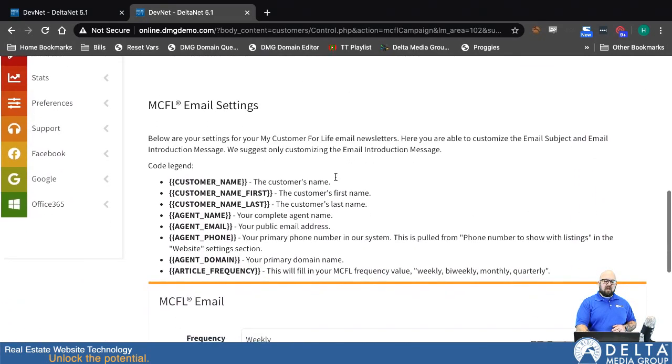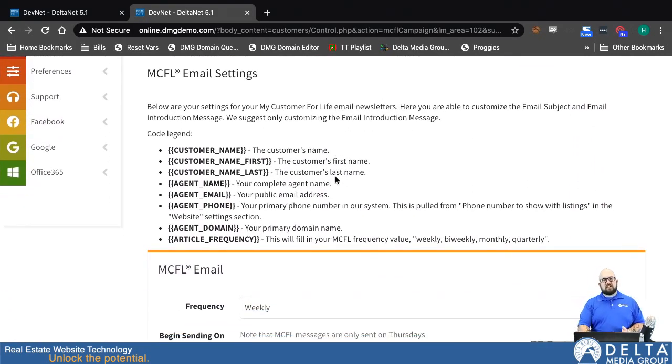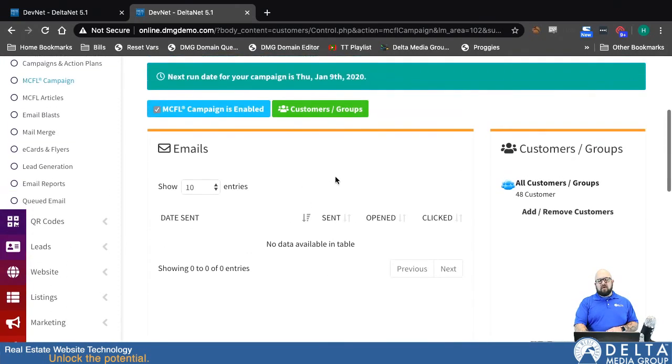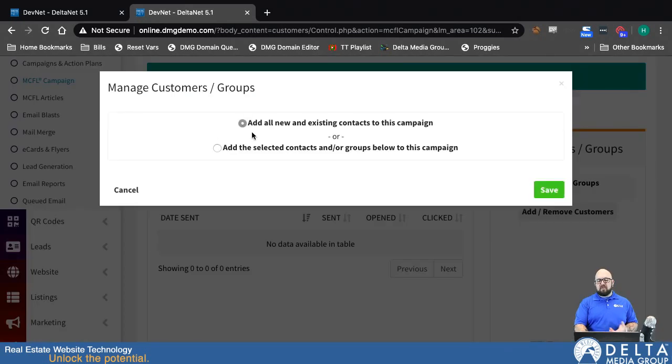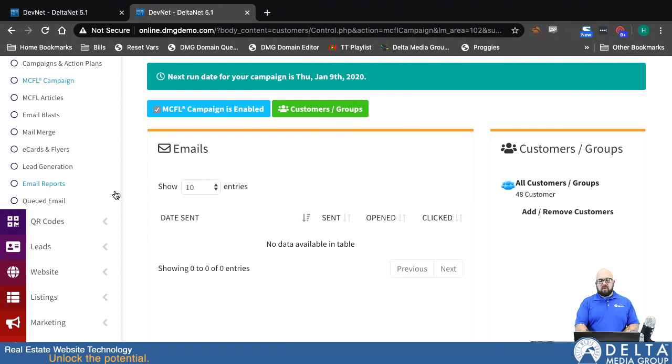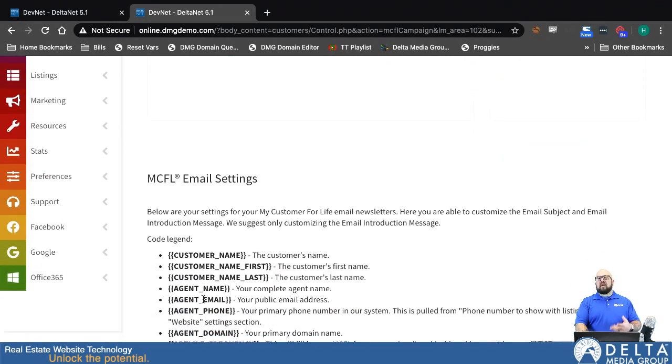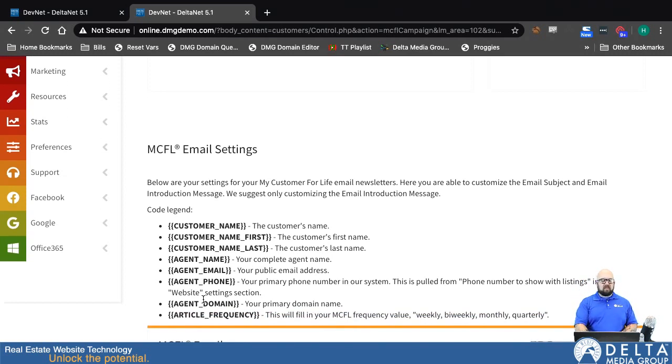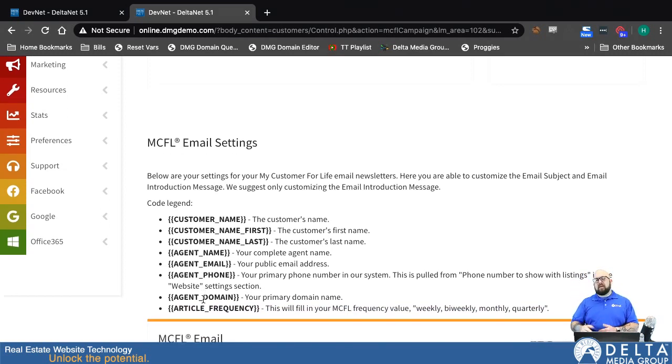So if we scroll down here to the bottom, you'll see we have some customization settings. Now first, to turn this on, it'll already be enabled. All you have to do is add customers to it. So once you've added customers to it, by clicking this and just saying add all new and hit save, then you're done. This will start going out for you automatically. Everything else is all about customizing it, fine-tuning it to do what you want beyond just sending the recurring email.